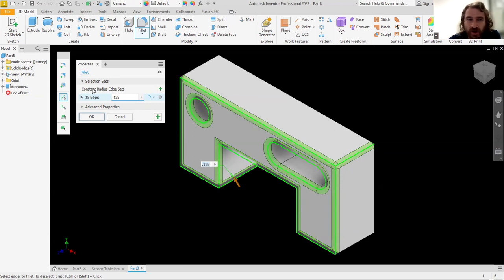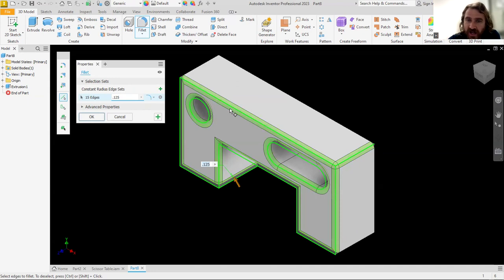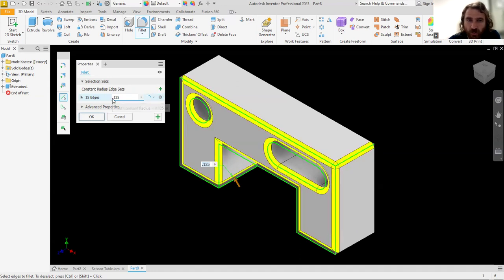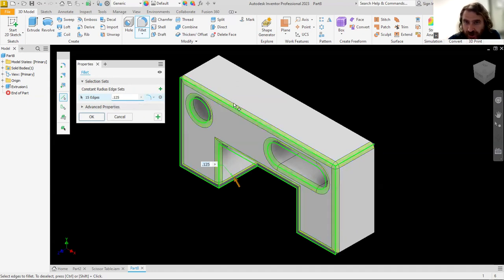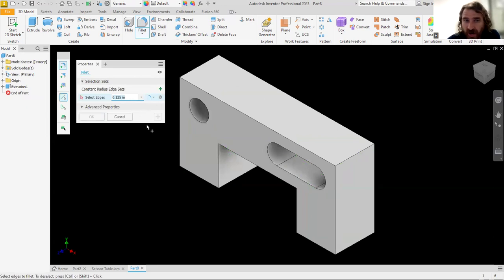And that is a constant radius edge, right? Constant radius means that it's always going to be the 0.125 inch radius on all these curves, and it remains the same all the way through. Very important. Okay, let's cancel this and go back into it to look at some other ideas.